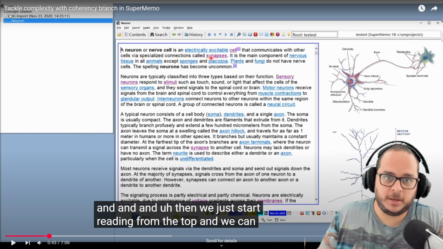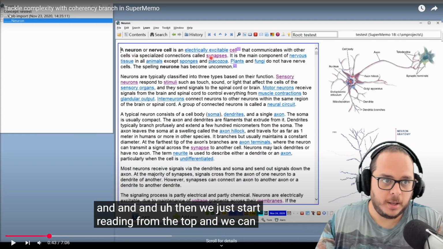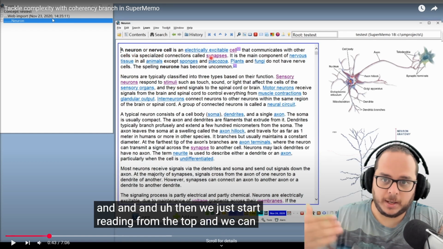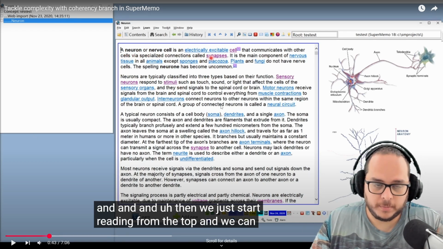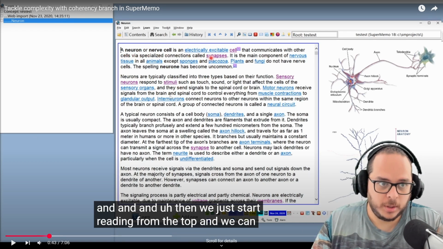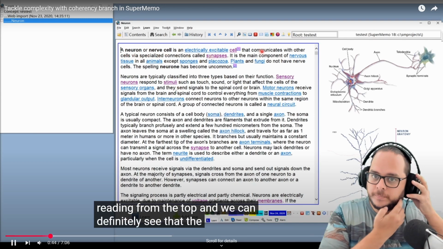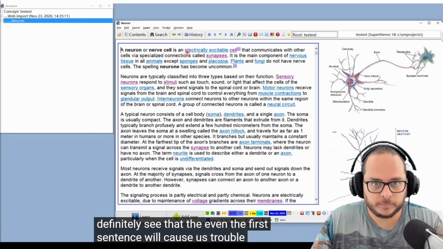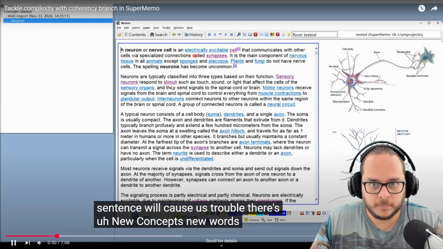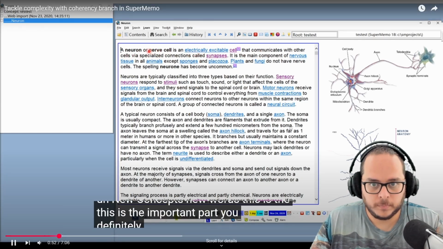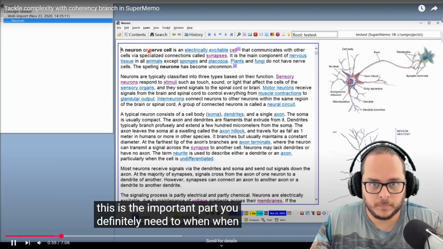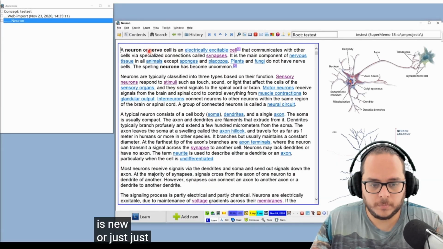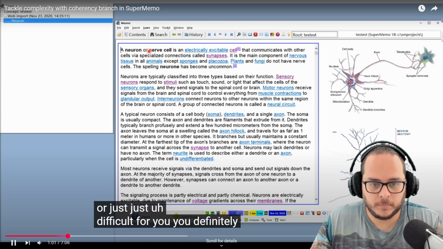Then we just start reading from the top. Basically, you have the topic that is already dismissed. Therefore, a folder has the date and timestamp, like a filler, because there's no name. We can definitely see that even the first sentence will cause us trouble. There are new concepts, new words. This is the important part.